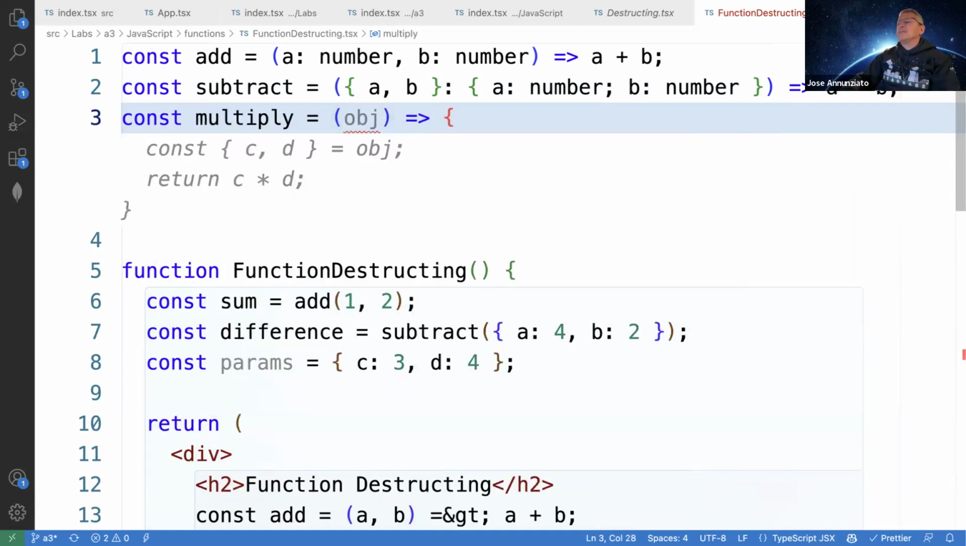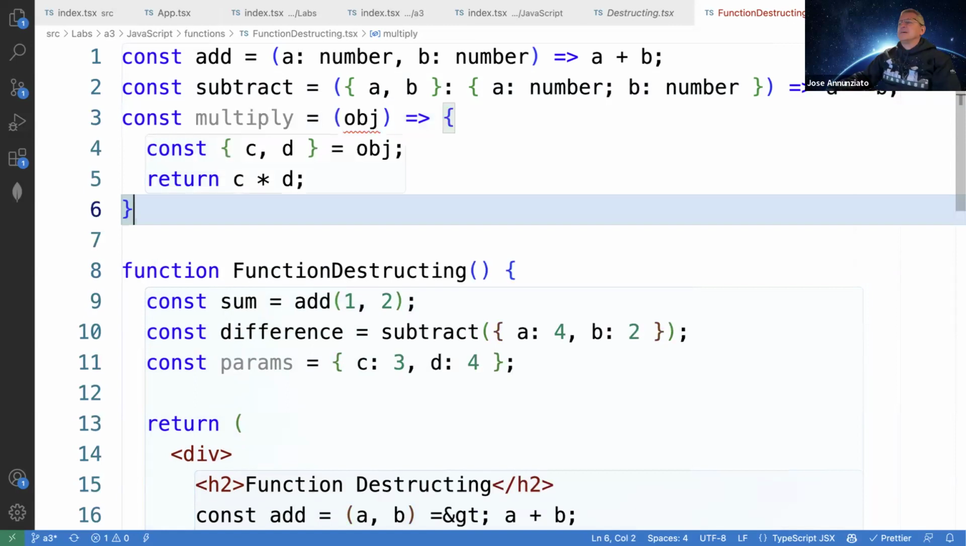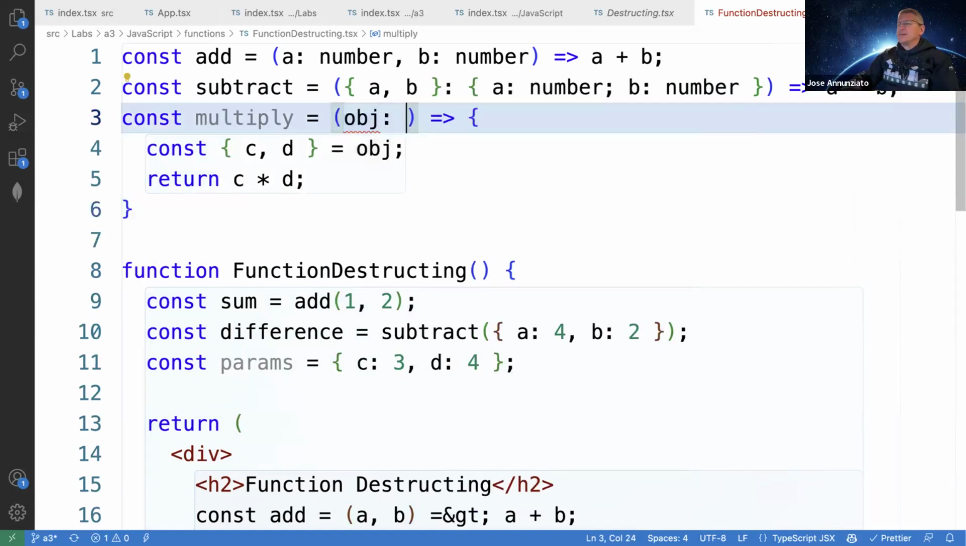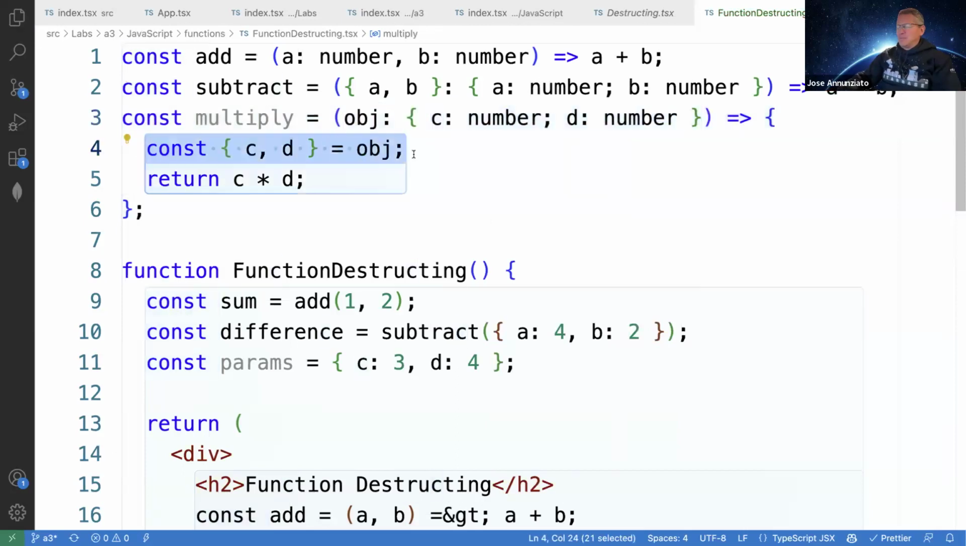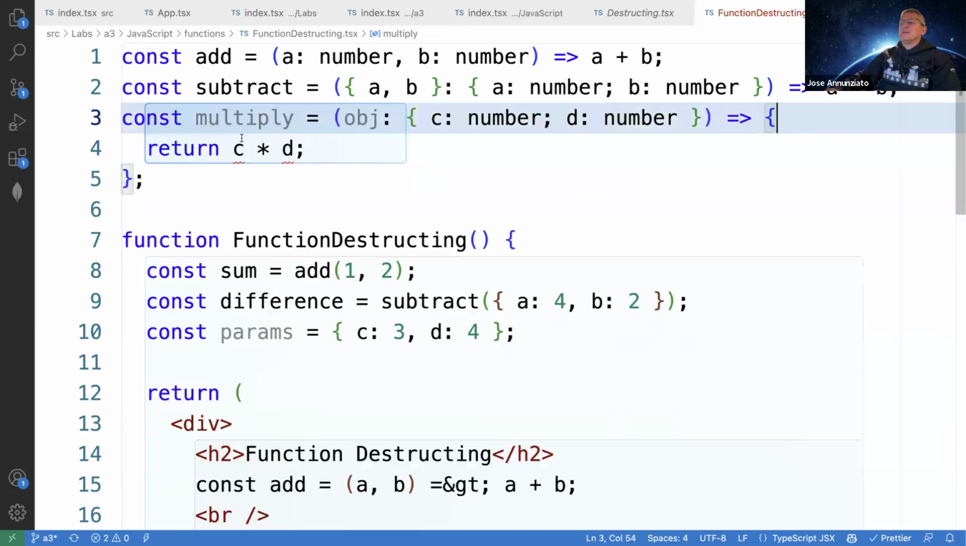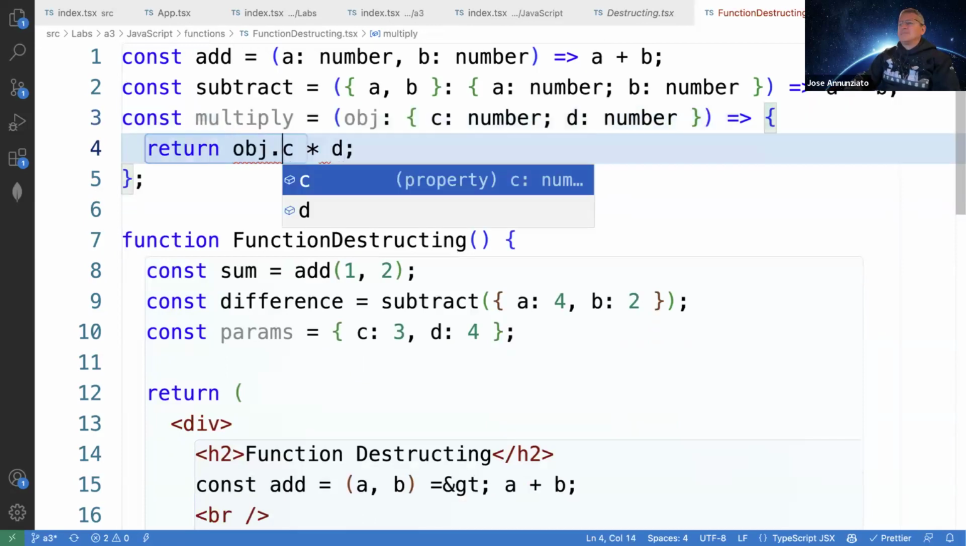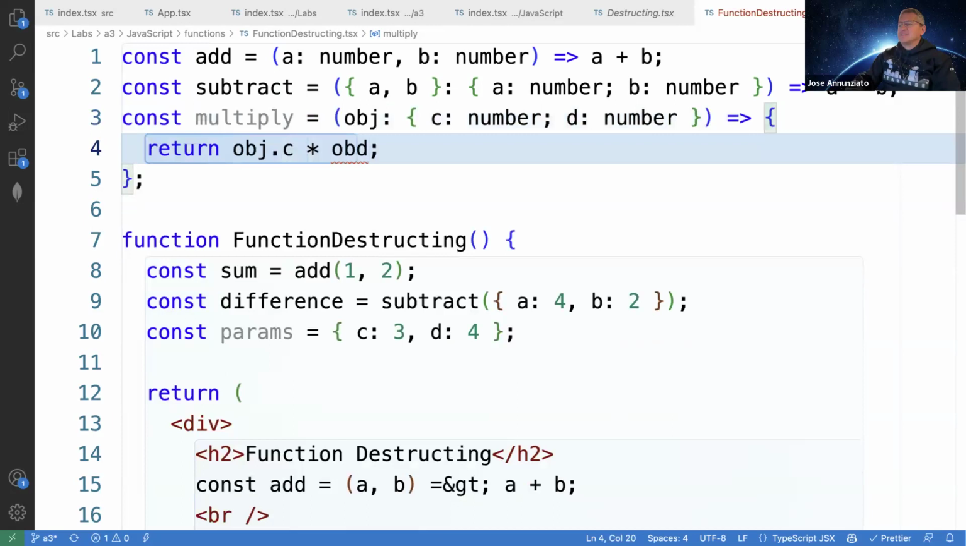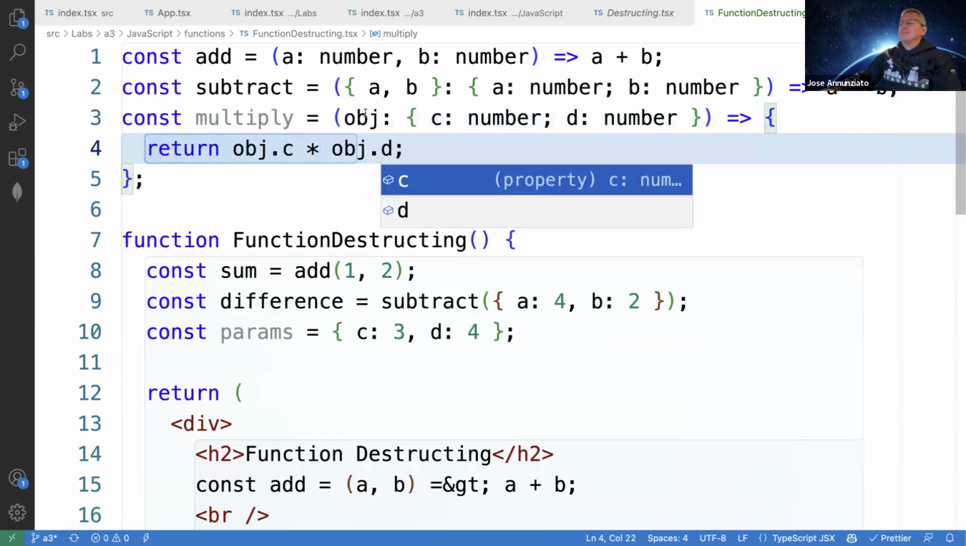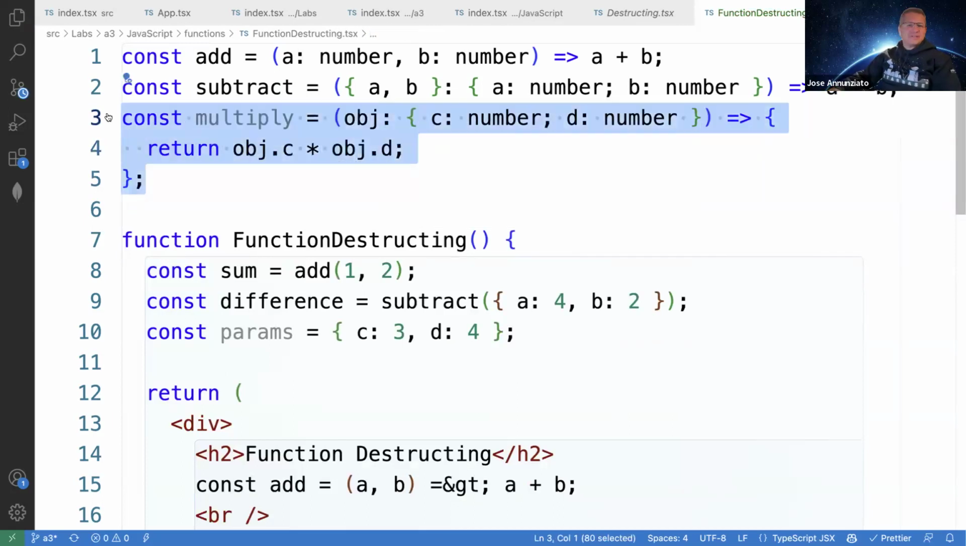Okay. And the object is of type C is a number, right? And D is a number. Okay. And so how would we multiply? It would be, you could say object.c and object.d. Okay. I think you would be okay with this syntax, right?